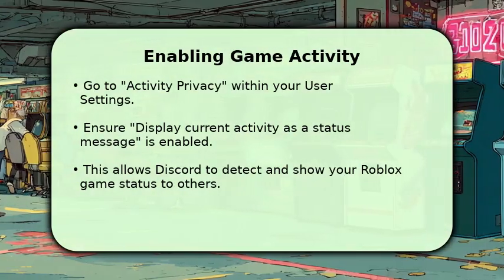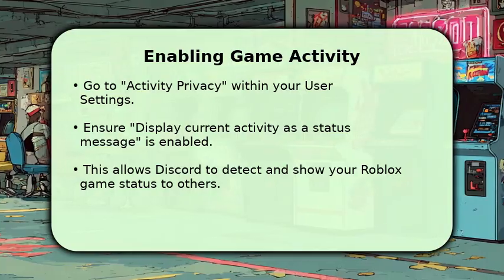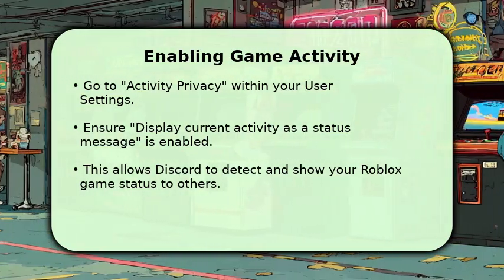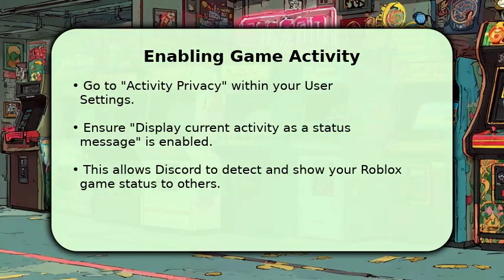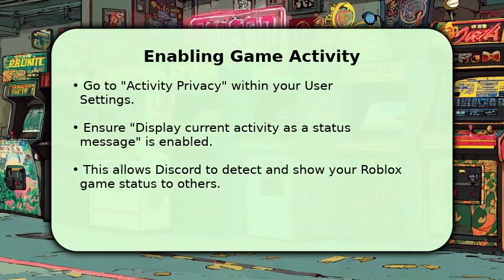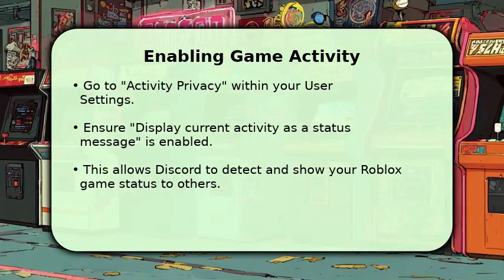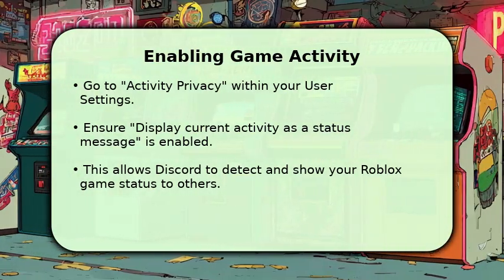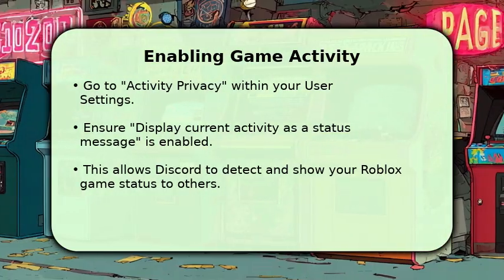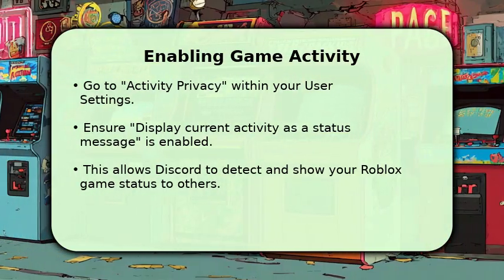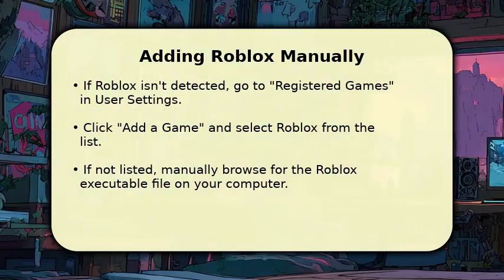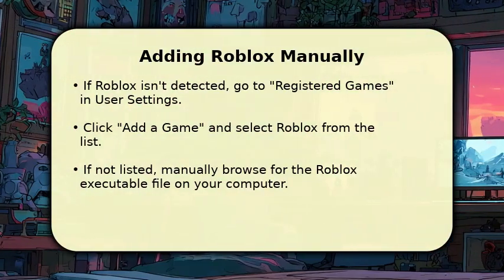Next, to ensure your game activity is visible, return to your user settings. Under the Activity Settings section, click on Activity Privacy. Here, you'll see an option labeled Display Current Activity as a status message. Make sure this toggle is enabled. This setting is crucial as it allows Discord to detect and broadcast what game you are currently playing, including Roblox, to your friends. Sometimes, Discord might not automatically detect Roblox.